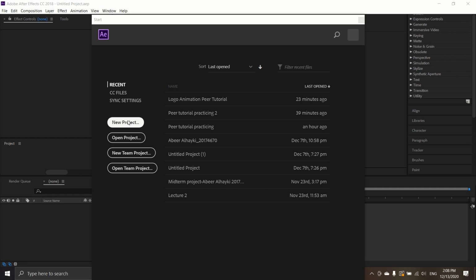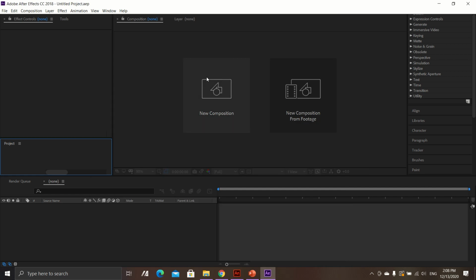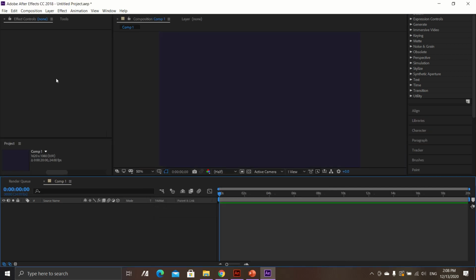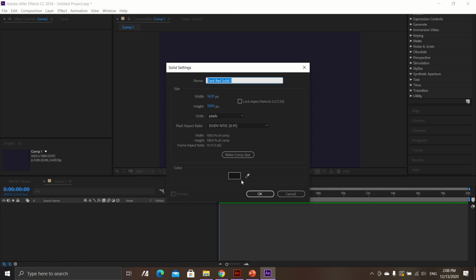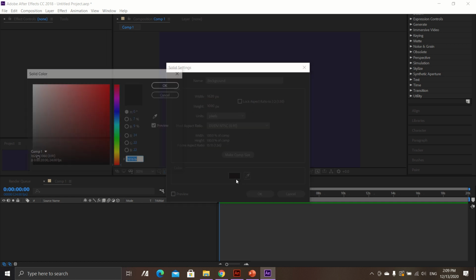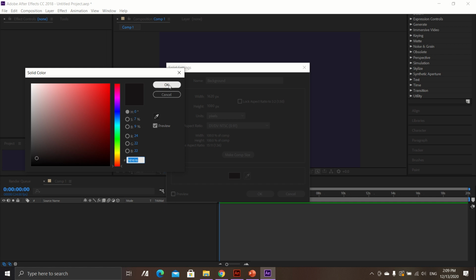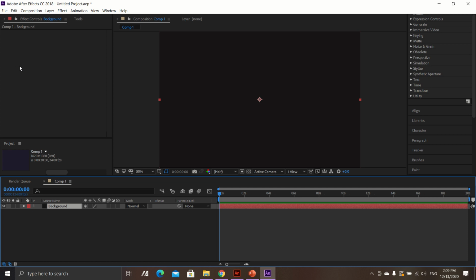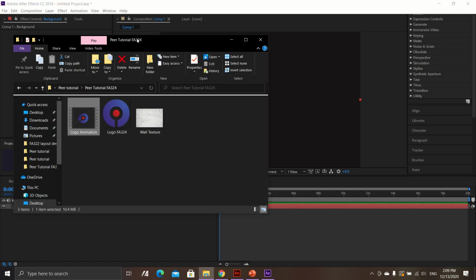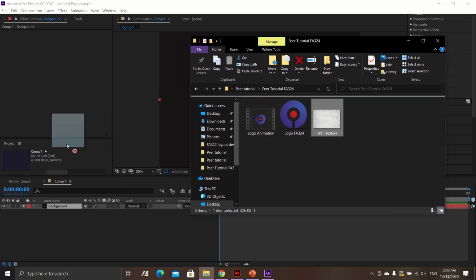First you open Adobe After Effects and create a new composition. Now I'm going to create a solid layer, going to Layer, New, Solid, and I will name it Background. And I'm going to change the color. Maybe I want it to be dark. And now I will add a texture for my background.